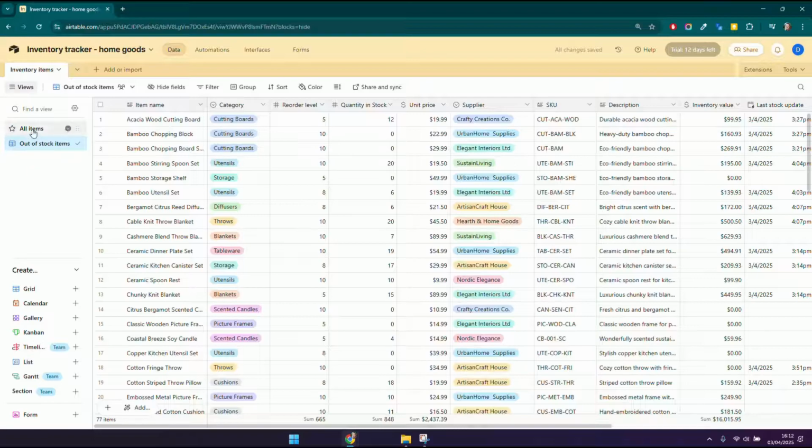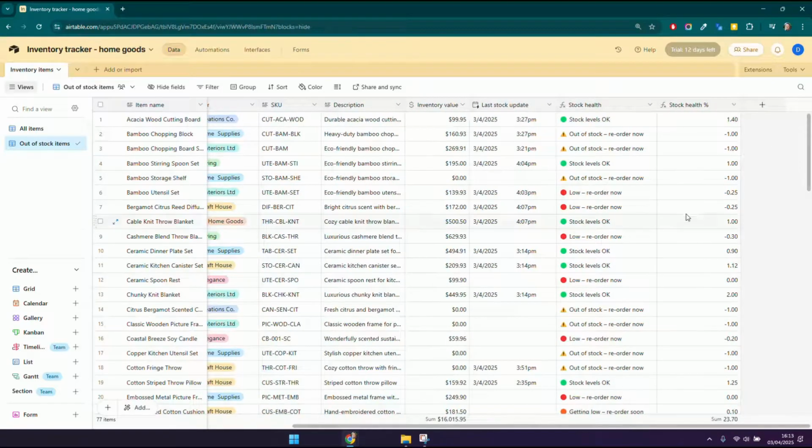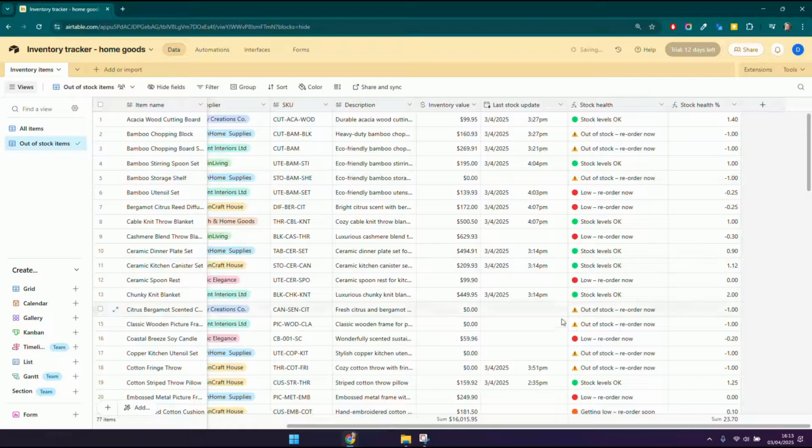And what it's done, by default, is create a new database view, so a new display of items within the same database. And what we can do is apply a special filter to this. How do we do that? Well, we're going to use the stock health percentage field here instead of stock health message.